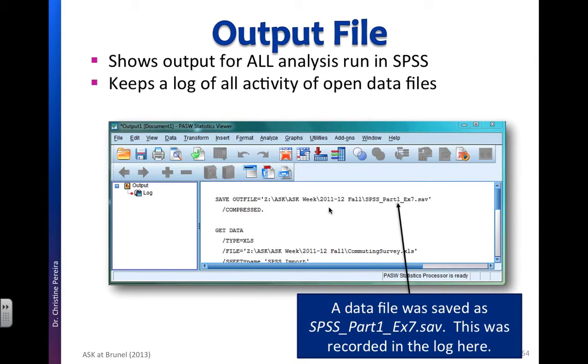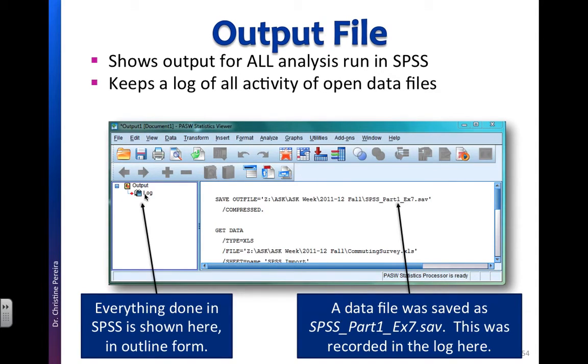SPSS, like I mentioned, will also keep a log of all activity that you do while the data files are open. So here it says save out file because I saved my data file, and this was the name of the file. It just keeps a log. If you look over here on the left hand side, it says log and it has an open book, which is the little icon for the log. Everything that you do will be shown in this big window, but also in a more condensed outline form here on the left hand side so that you can easily scroll through and click on the output that you want to look at without having to scroll through the main file.